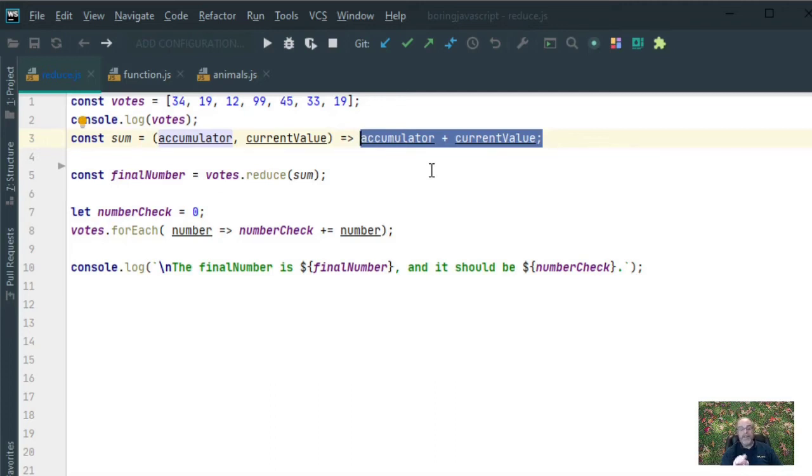Now, here's the important thing. The value that is returned goes into the accumulator, and JavaScript remembers the value of the accumulator from one element to another. So the first time through here, accumulator happens to be 0, and the current value is going to be 34. So when we add them together, we're going to end up returning the value of 34. Well, from JavaScript's point of view, 34 will now become the accumulator for the next element. So for the next element, which happens to be 19, accumulator is going to be 34, and current value will be 19. So we add those two together, we'll end up with 53.